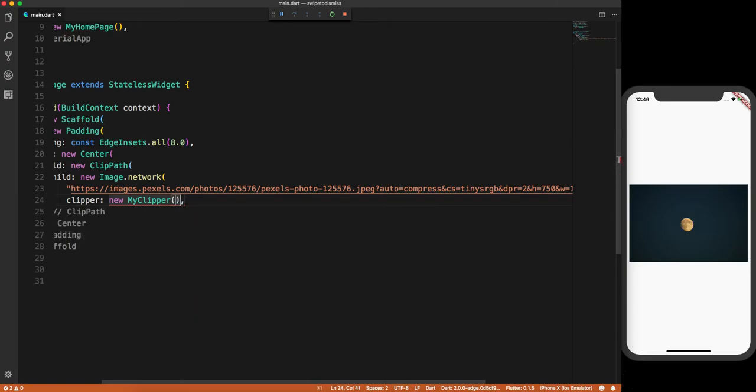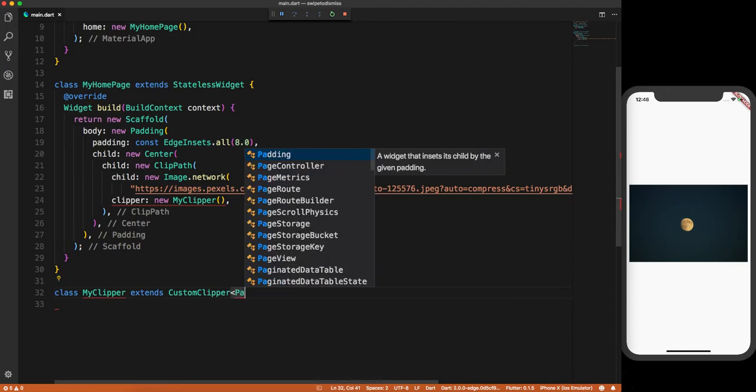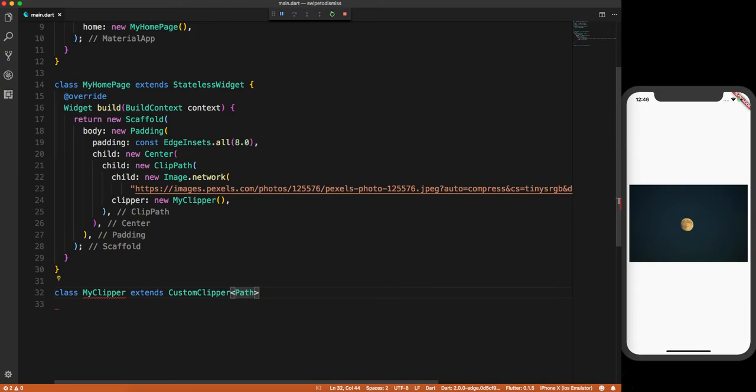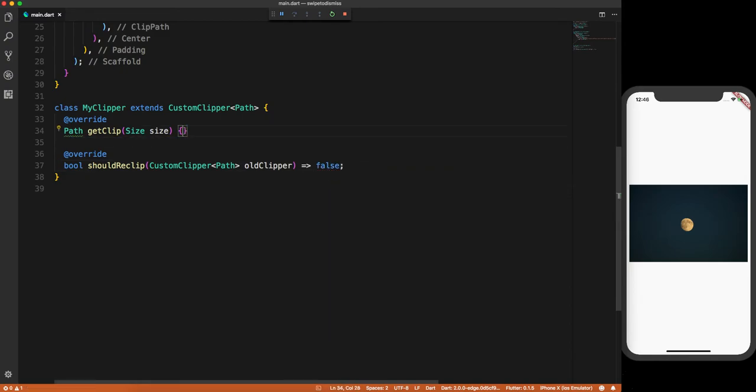MyClipper class, which I will just make. Let's say class MyClipper, and it extends CustomClipper. This takes a generic, so we will pass Path as the generic parameter. Now it will ask us to override two methods. One is shouldReclip, which I just don't want to do, so I will return false. And we want to return a Path.